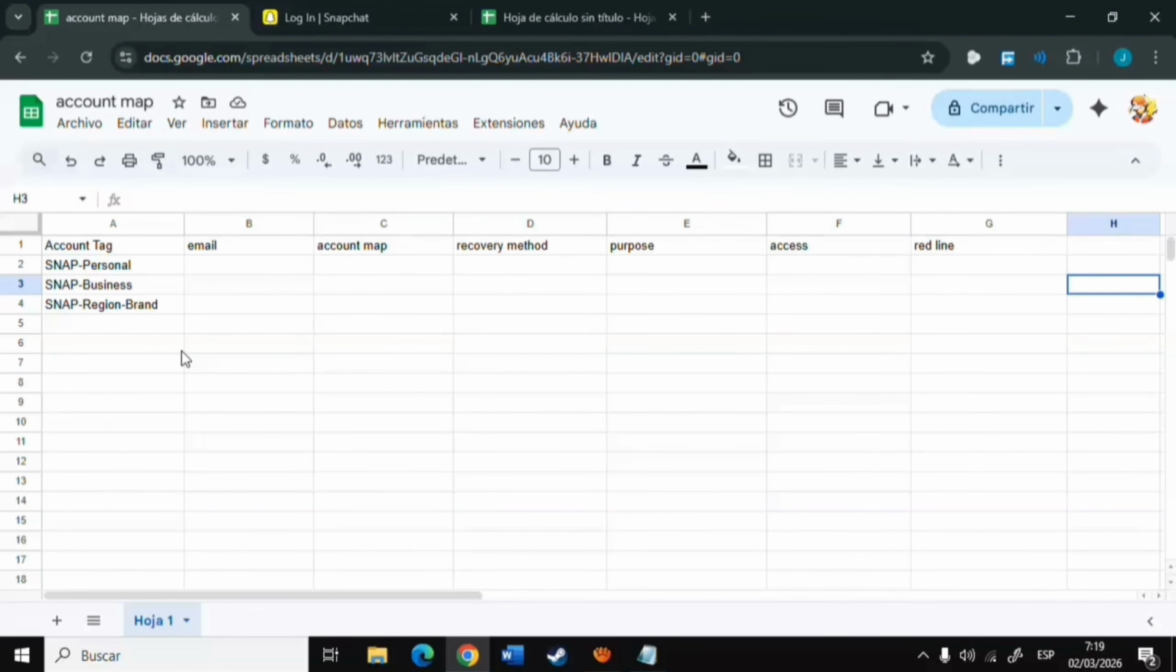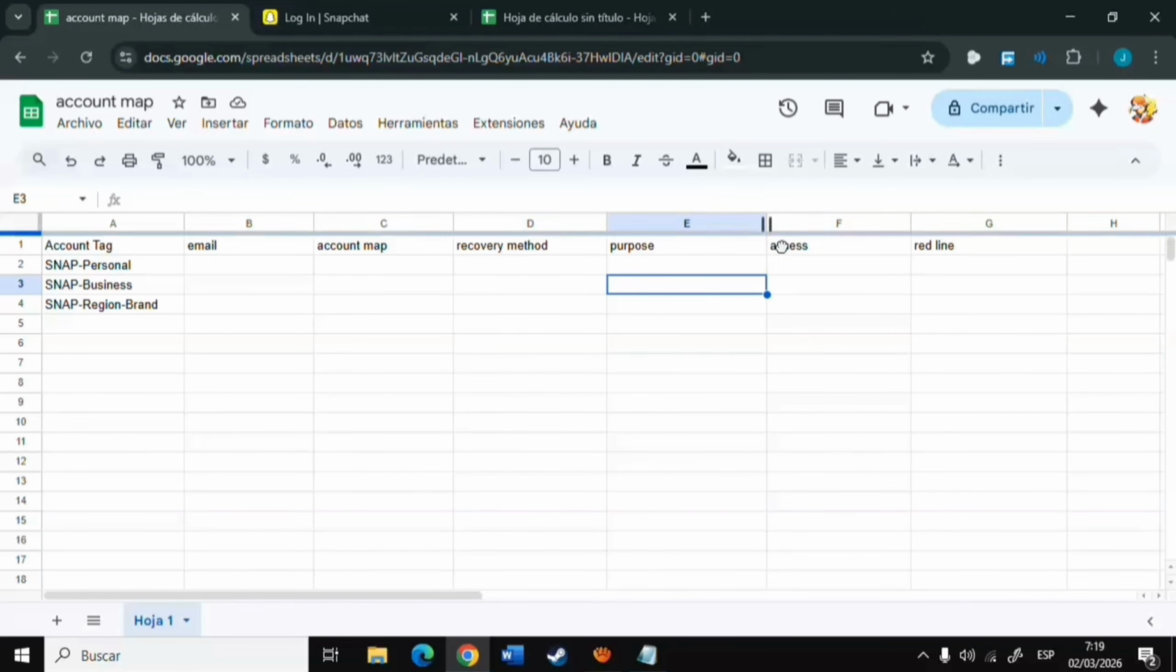Account label. Example: Personal U.S., business client A. Unique email address. No derivative emails or similar. Unique phone number. This is where most people fail. Recovery method. Where does the code go? To what physical device? Purpose. Define in 1 sentence what this account is for. Access. Who has the keys? You or an assistant? Red line rule. Define what should never be done with this specific account.